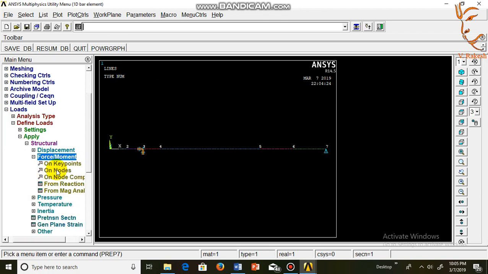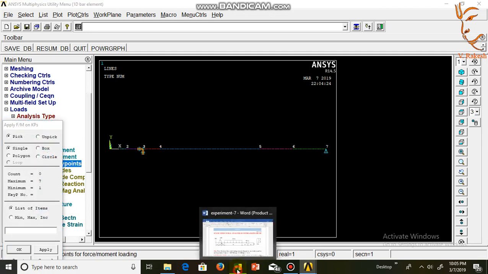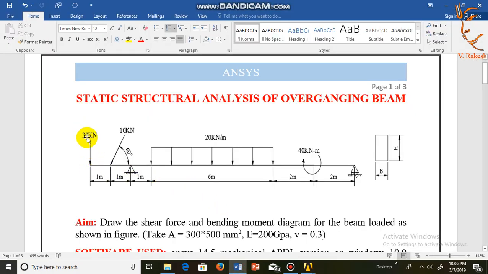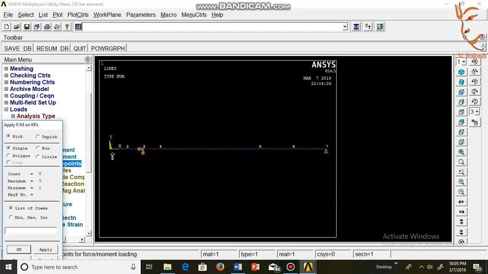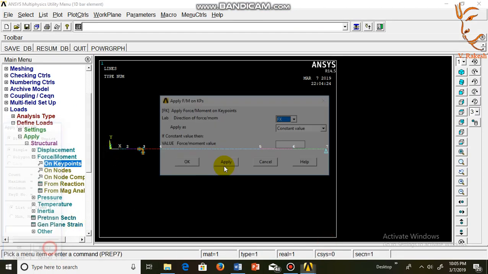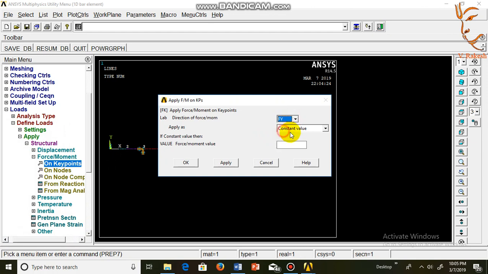Next force or moment on keypoint. Keypoint 1 has 30 kN downward. Select keypoint number 1, apply, select FY direction. The value is minus 30 kN, minus 30e3. Okay.